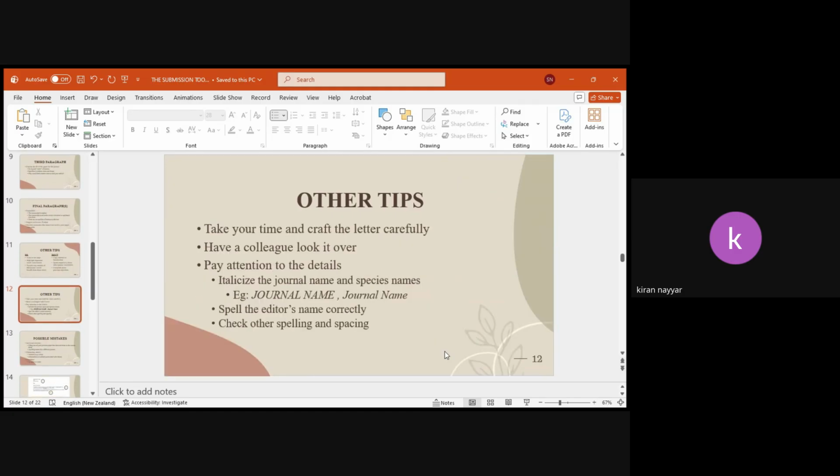And next are the other tips. Take your time and craft the cover letter. Don't rush. Take your time to write the letter carefully so it looks professional. Have a colleague look it over. Pay attention to details, like the journal's name. Spell the editor's name correctly. Check other spellings and spacing. Double check the names. Getting someone's name wrong makes a bad impression.